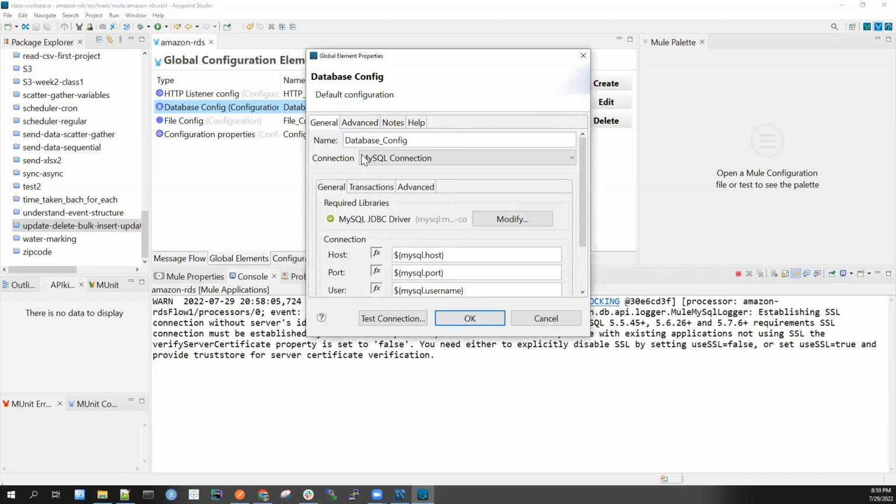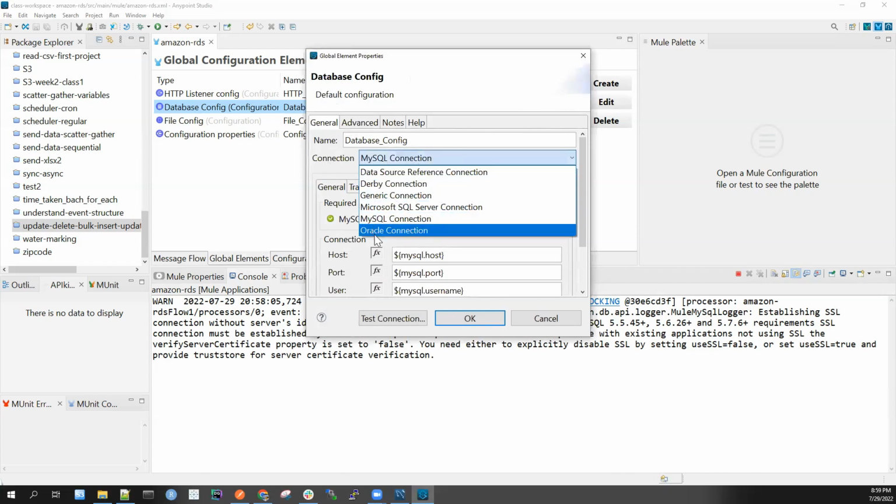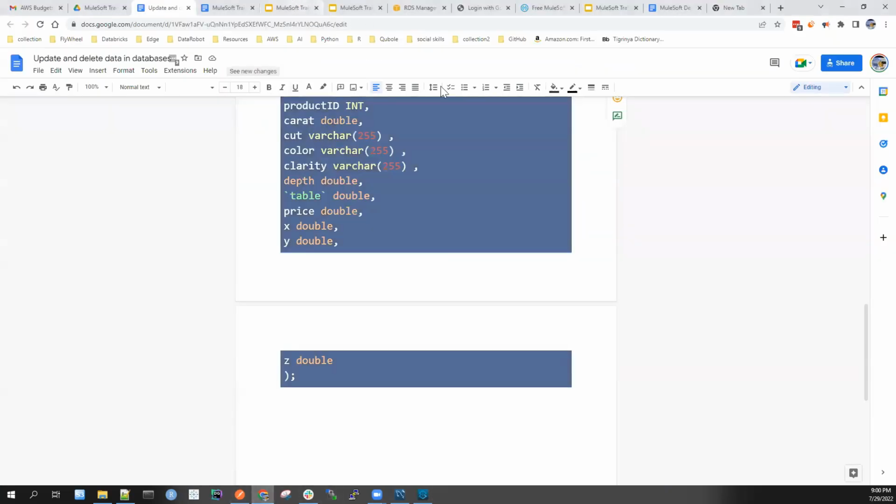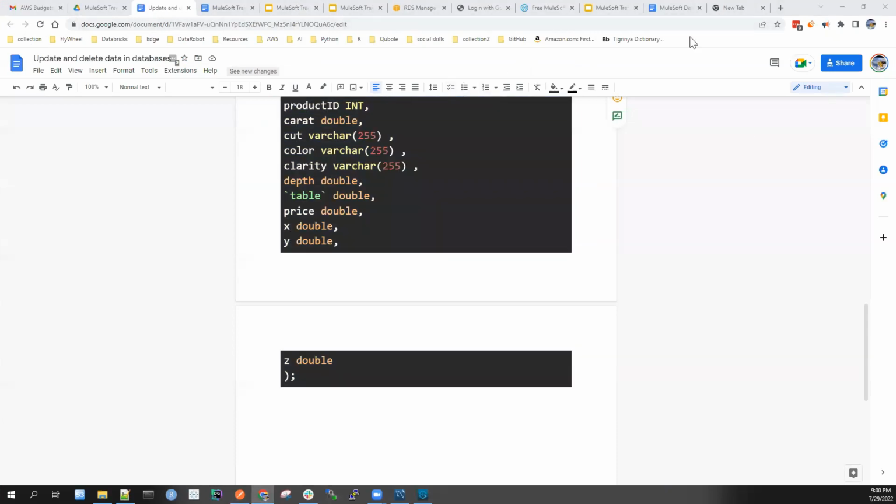So here under connection we have Microsoft SQL Server. We have MySQL connection, Microsoft SQL Server connection, Derby connection, and the generic connection is what we use for Postgres. But you can create an Oracle database under RDS, also a Microsoft SQL Server database, and connect them and do the same thing like what we did today. So this is all for this class.